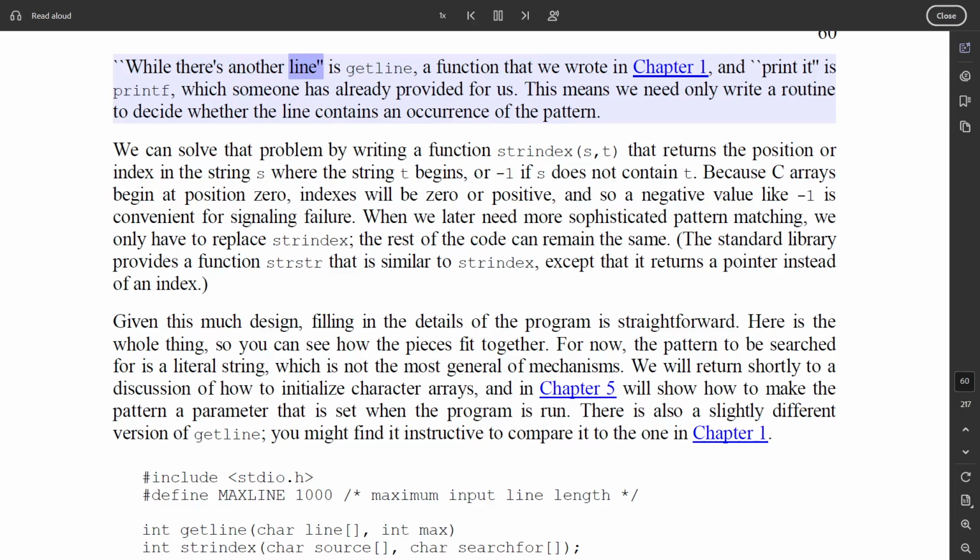While there's another line: getLine is a function that we wrote in Chapter 1, and printed is printf, which someone has already provided for us. This means we need only write a routine to decide whether the line contains an occurrence of the pattern. We can solve that problem by writing a function strindex(s, t) that returns the position or index in the string s where the string t begins, or -1 if s does not contain t.